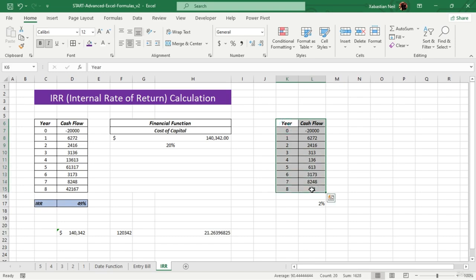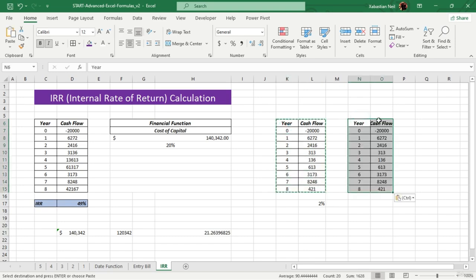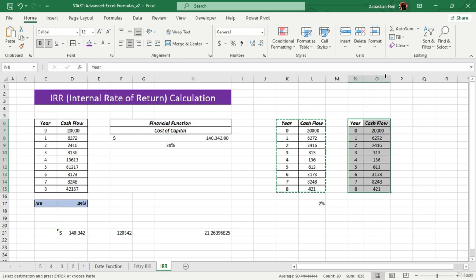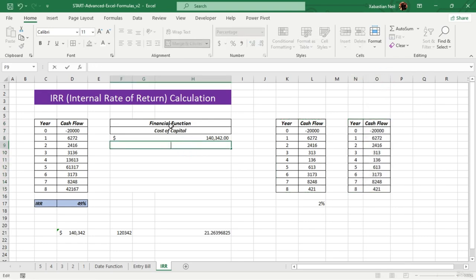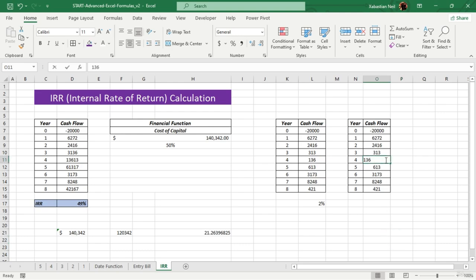I'm just gonna press Control C and paste it right over here. I'm gonna align it like this, and this time what I'm gonna show you is, let's say the cost of capital is 50%. Now I'm gonna increase the values. Let's say I'm gonna increase the values to be skyrocketing. I'm gonna keep it like this.